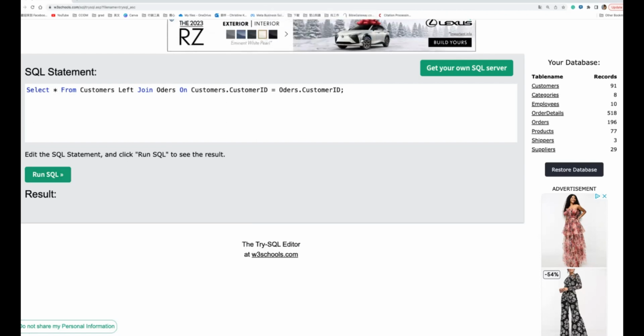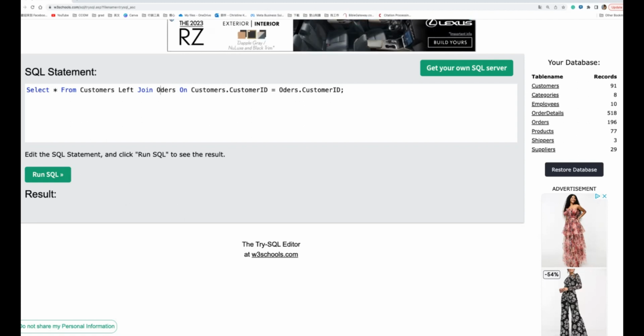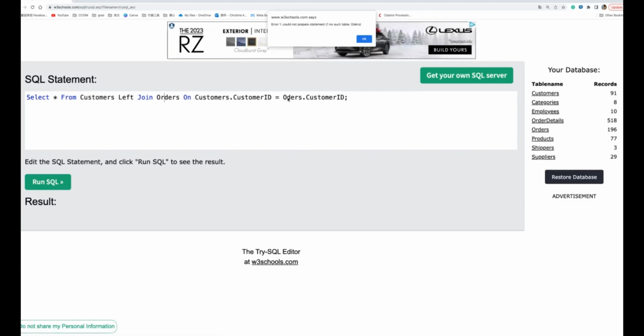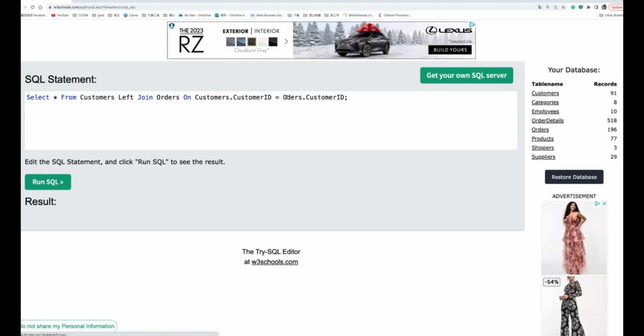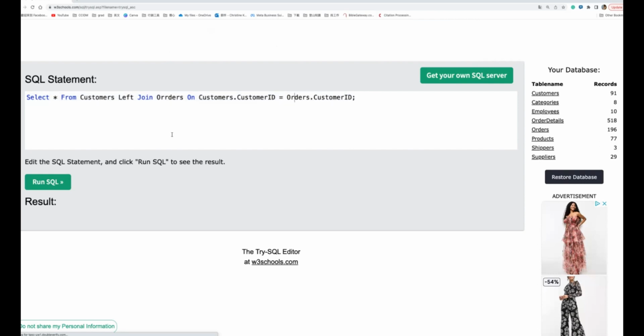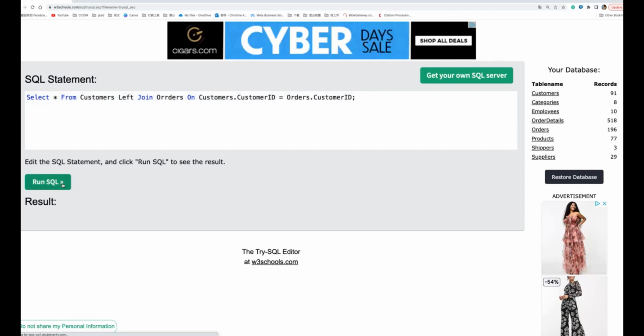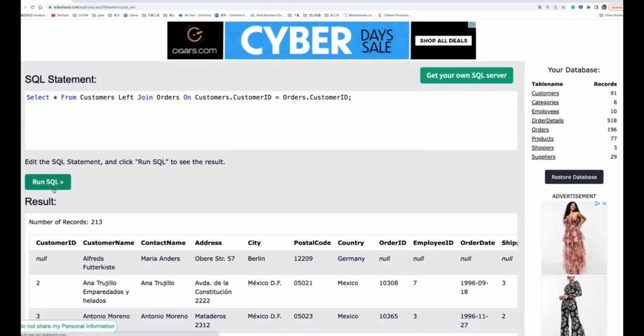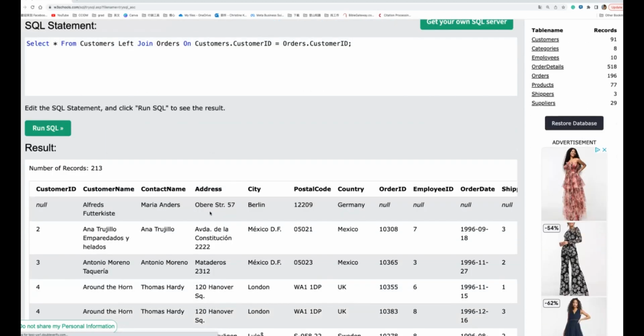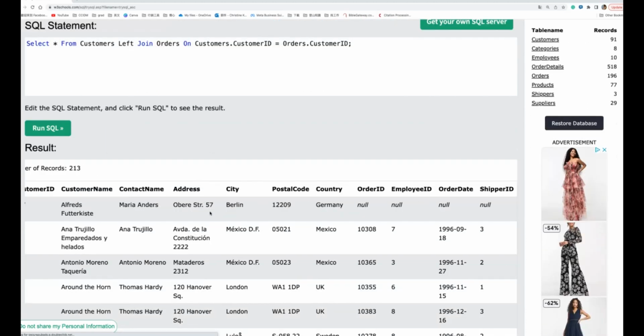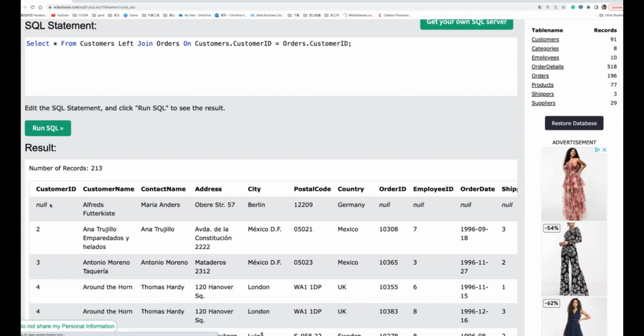There's a typo in orders. Oh, okay, there are 2 R's in the left one. Thank you. Okay, now you can see you combine the customer table with the orders table, and it shows everything in the customer table, even where there's null.